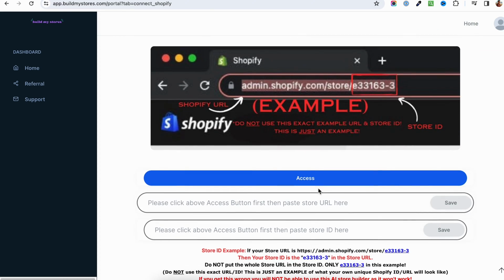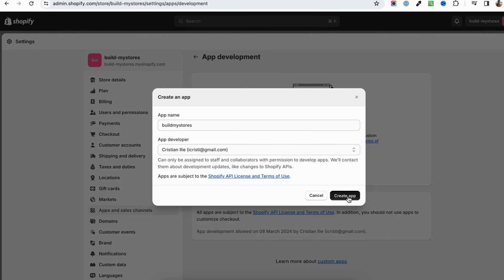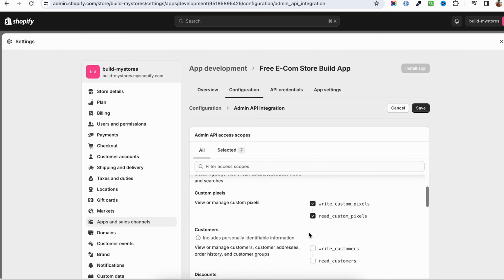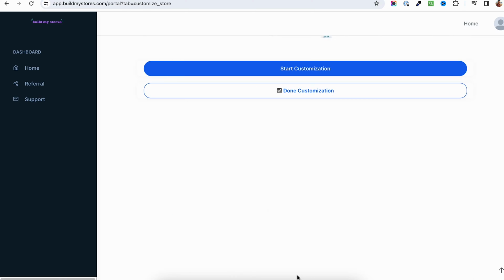We add the URL of the store here. I need to allow custom app development, create an app and give it access to all scopes. Then I copy the app's token and paste it here. I'll go with the free version for now, no need for all this pro stuff yet. I'll start customizing the store.